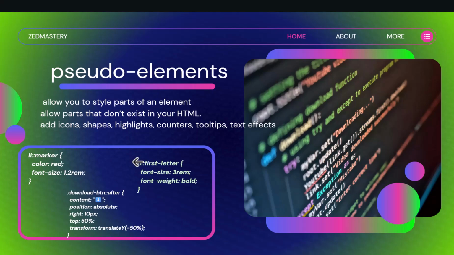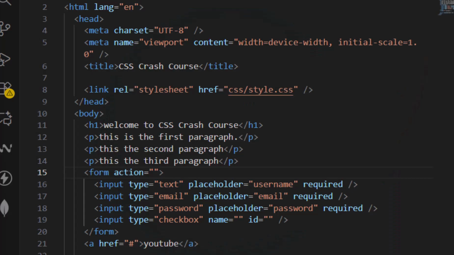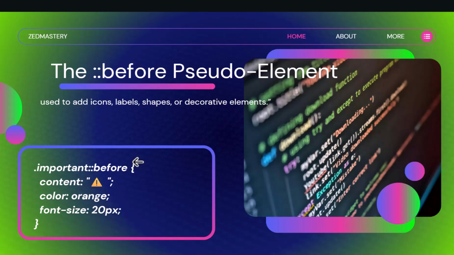Pseudo-elements act like extra elements that CSS generates for you. They start with two colons, like ::before or ::after, and let you style a specific part of a real HTML element. Now, let me dive right into the before pseudo-element. This before pseudo-element enables us to insert content before the element's actual content. This is commonly used to add icons, labels, shapes, decorative elements, arrows, and much more.